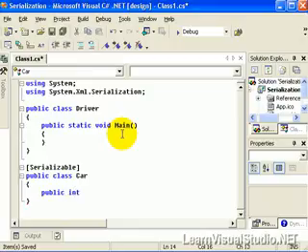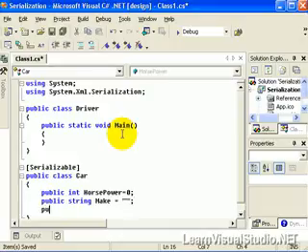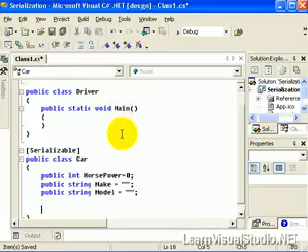So let's create, how about an integer, and we'll call it horsepower. And we'll just initialize it with 0 for now. Could probably use a couple of strings. Make, leave that blank. And model. And maybe a year.